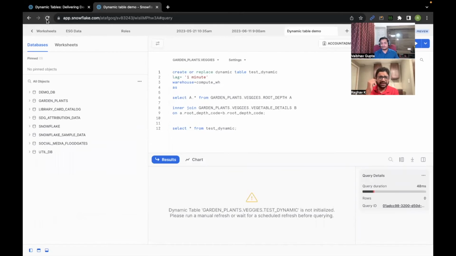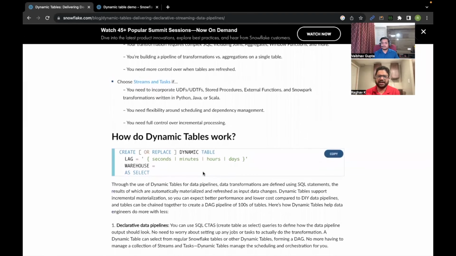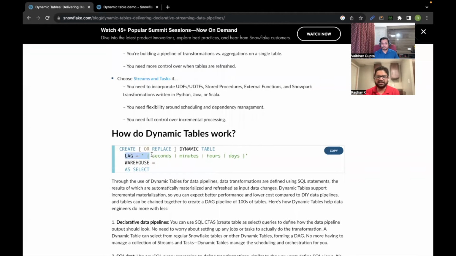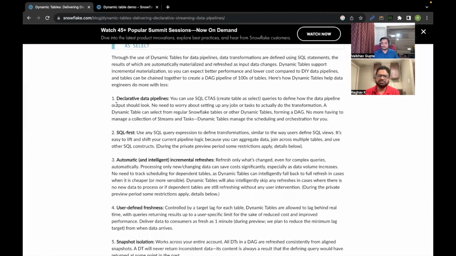So that is the advantage of a dynamic table. There are a lot of points. We'll come back to it in 30 seconds. There are a lot of areas, like you can specify the lag in seconds, minutes, hours, and days. That is what exactly we did. And these are called declarative pipelines. That is the word they are using, and I like the word.